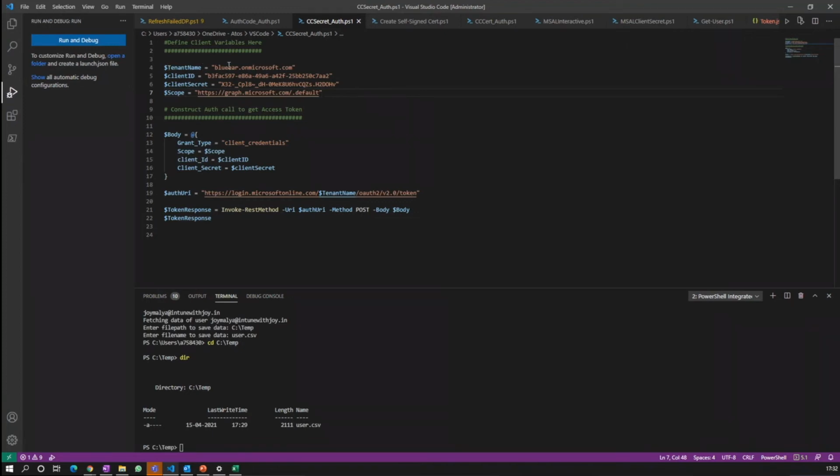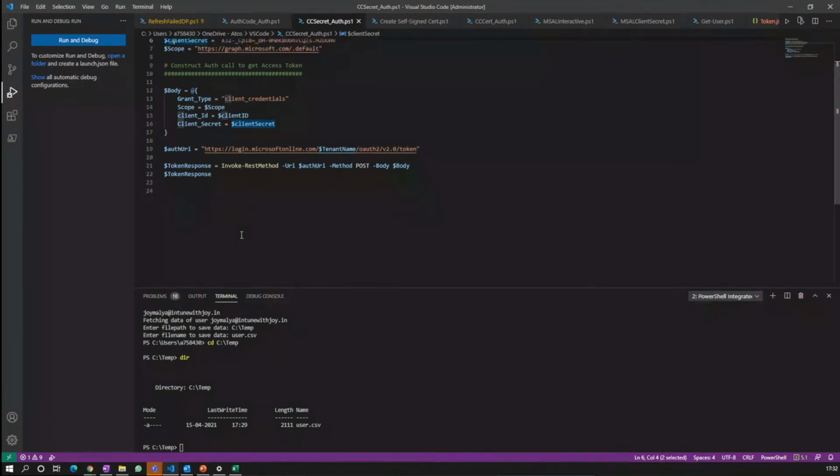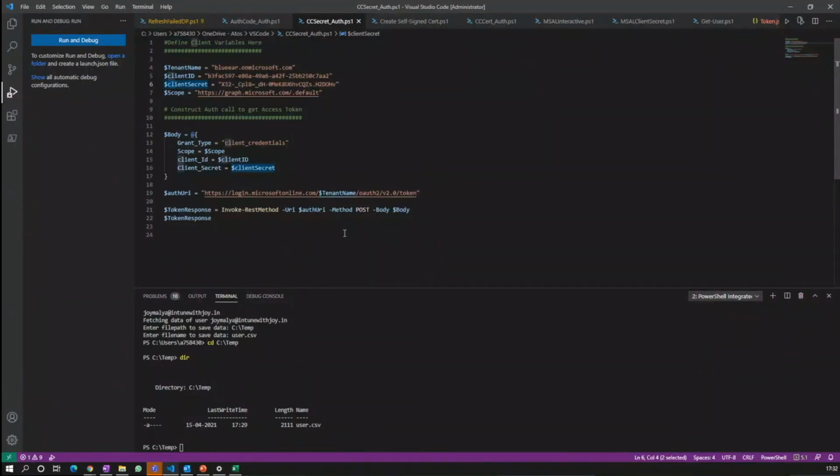So that is why you have to define your tenant name, and then a request for the token is made. The body is constructed using the grant type client credentials, the scope is this, the client ID is this, the client secret is this, all that was defined, and you are just invoking the REST method. It's a POST method. Currently I have an access token here, so I would need to clear the cache before I would be able to use this code again. I won't be showing that, but this is how you do this.